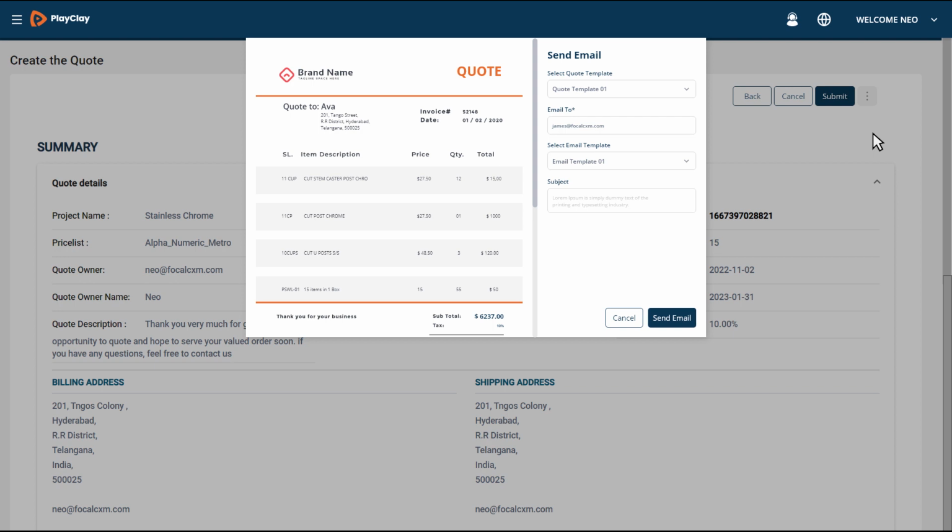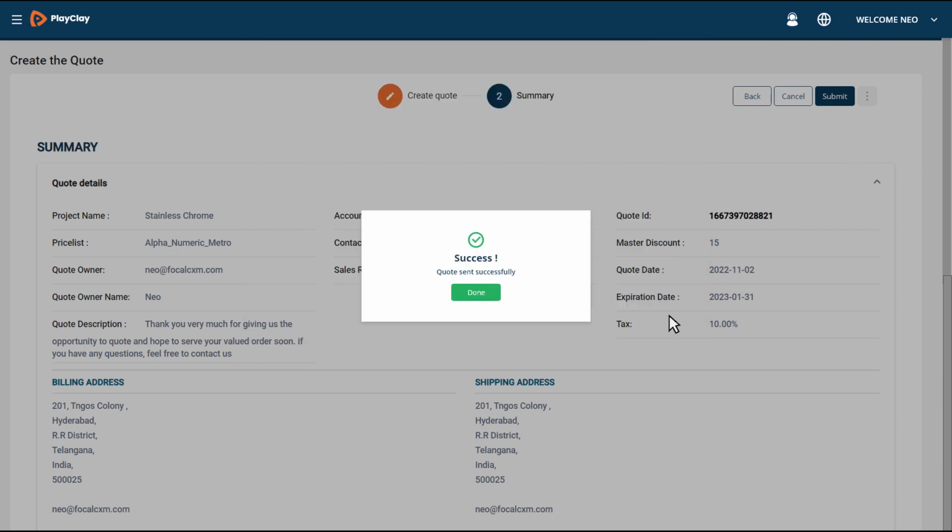On click of which you will be able to see a dialog box where you can fill in the required details and email it away by clicking on the Send button. This is how you can simply create a quote in PlayClay.